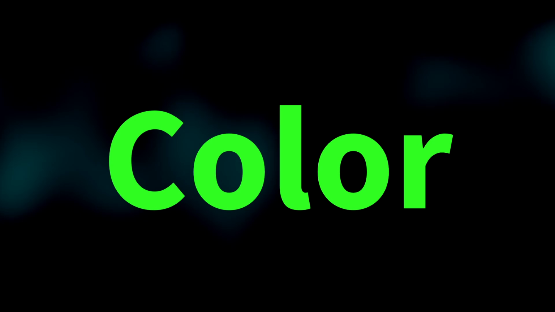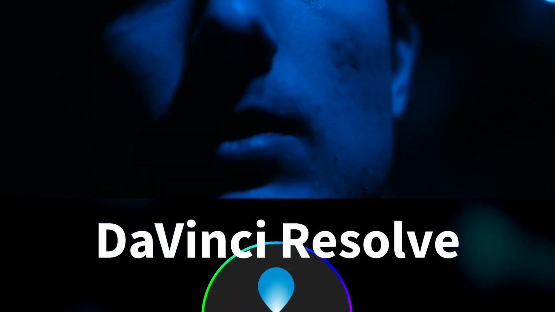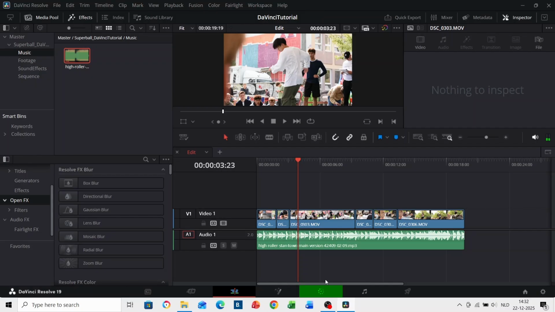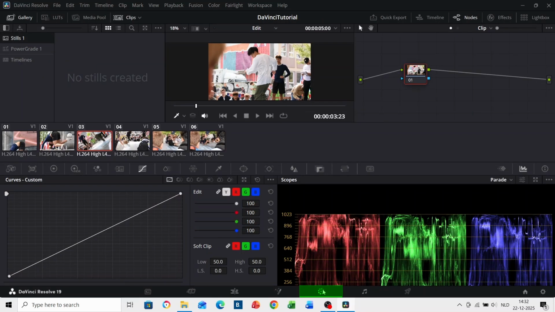Step 6, color grade clips. DaVinci Resolve is known for its color grading. Here, you can find the color grading tab. On this page, you can modify the colors of your clips. This is a node, and on this here, you can bring adjustments.